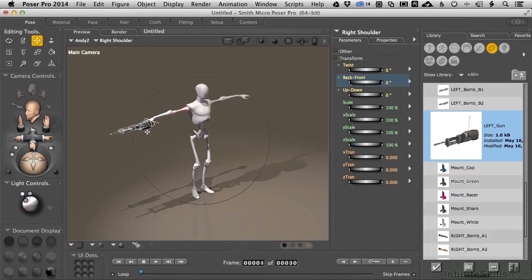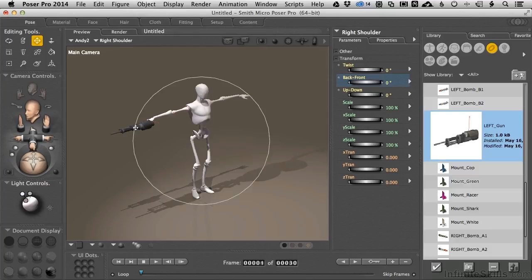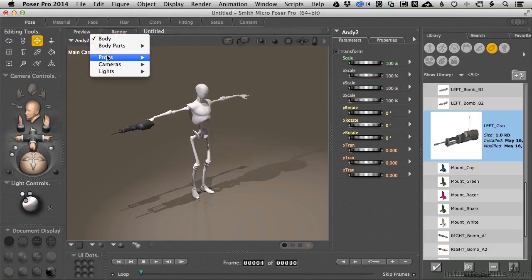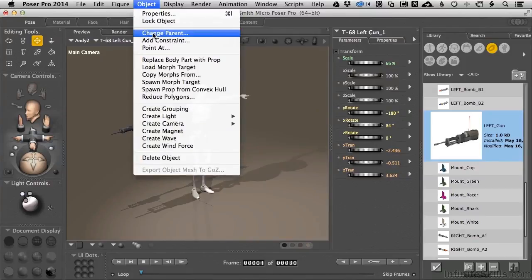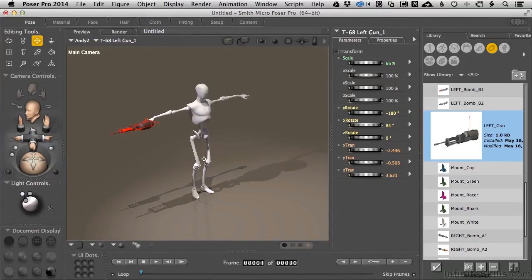This prop would come with it. If we wanted any morphs to be on the character, we would reintroduce those facial morphs back in here, or any custom morphs we made, and then bake those into the pose. Another option we do have is, let's go back to Object, and change the parent. Actually, I need to select the gun. So we'll come down to Props, T68 gun, Object, Change Parent. I'll say Universe. And the reason I'm doing this is to deselect it so I can give you another option to work with right here.